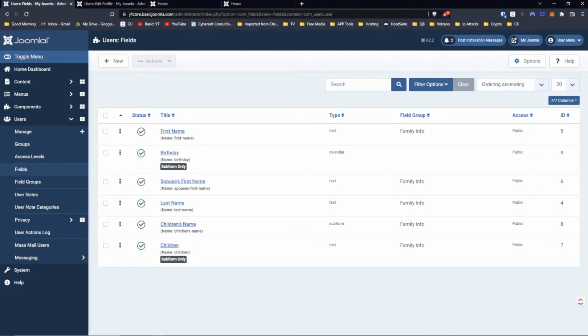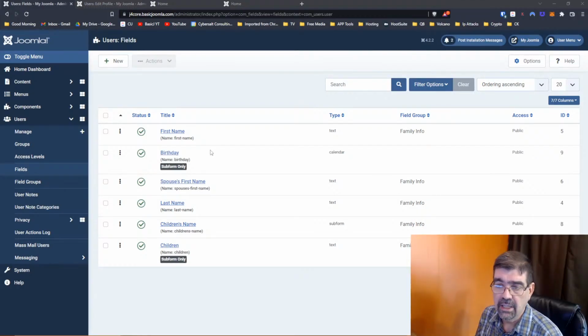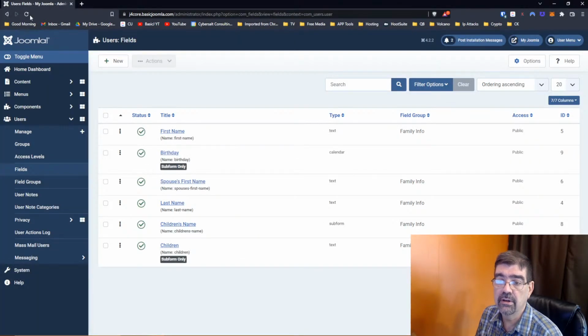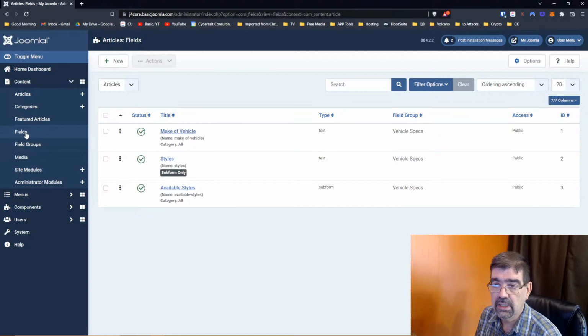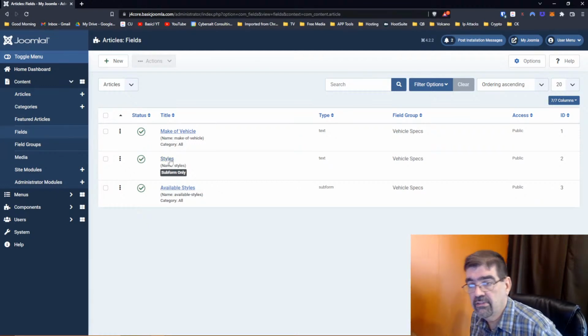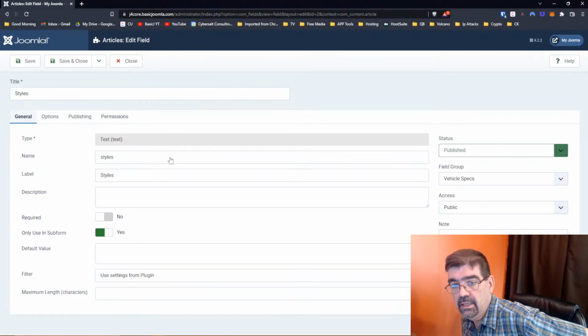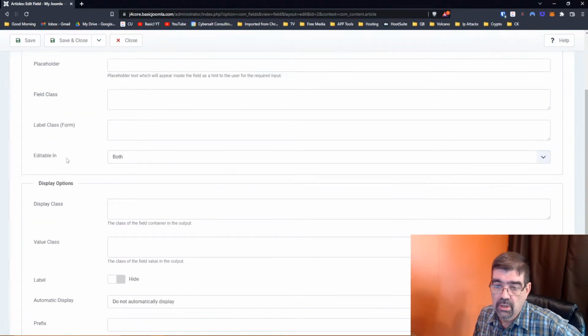content. Let me just get some windows sorted out here. All right. Whoops. That was not what I wanted to hit. Okay. Let's go back and let's close this user profile and this here. All right. So let's go back to content and let's go to our fields. And let's see the styles, the subform. And let's take a look for that option to show.